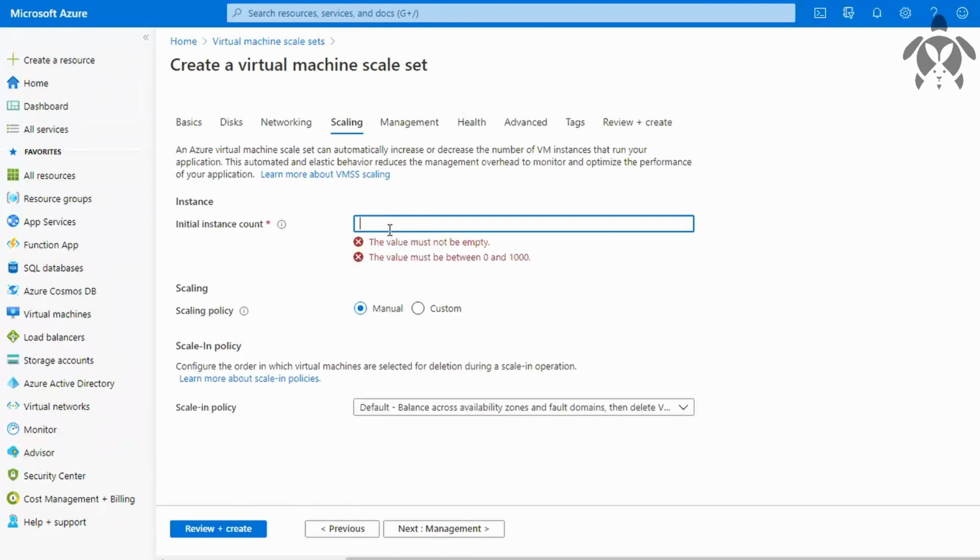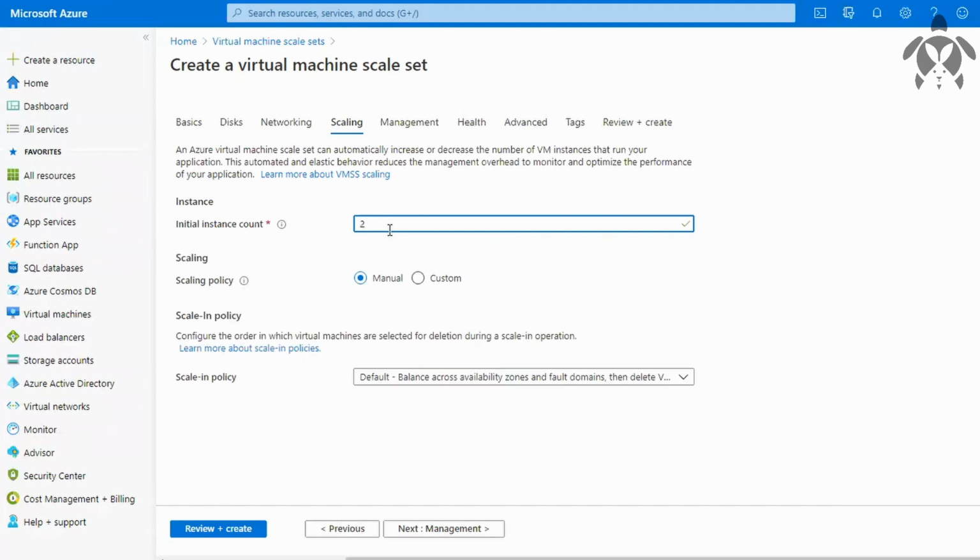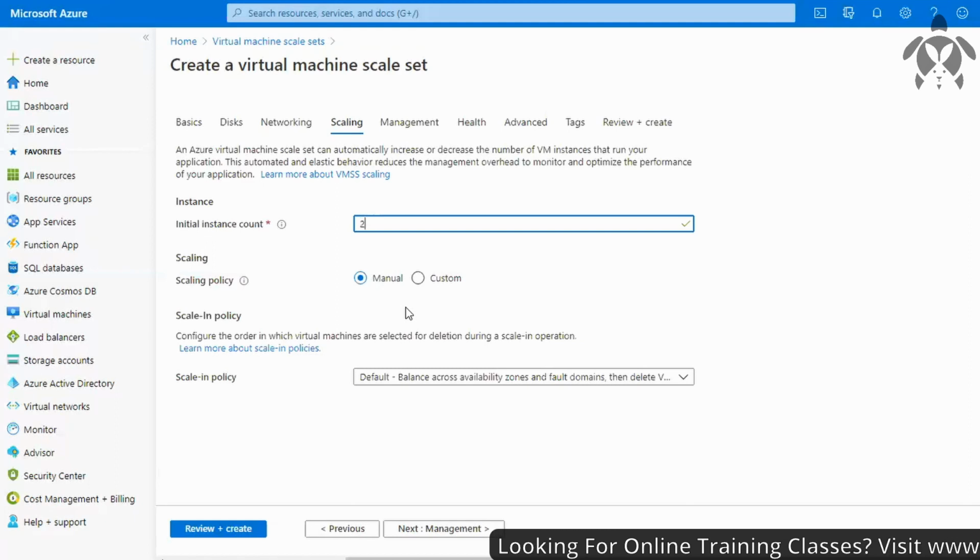As of now I'm going to set it to two virtual machines. That means initially I want to have two virtual machines up and running. That is my condition here. In the scaling you have two different kinds of scaling. If you want to go with manual scaling, you can use that, and if you want to go with custom scaling, you can do that as well.